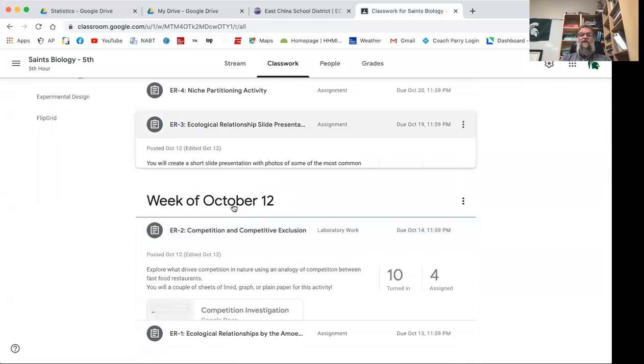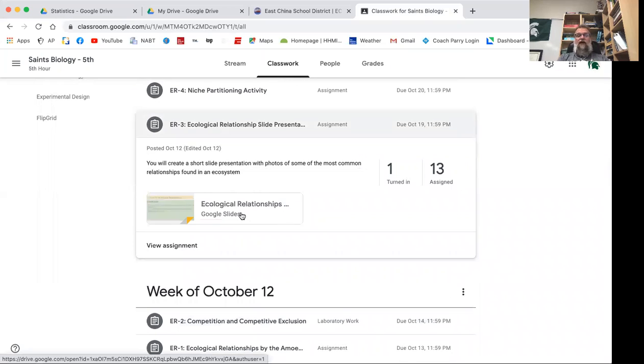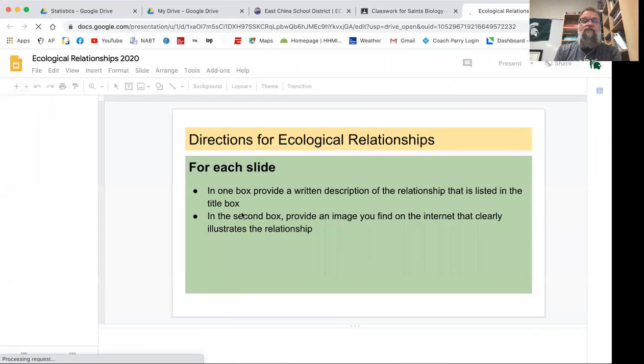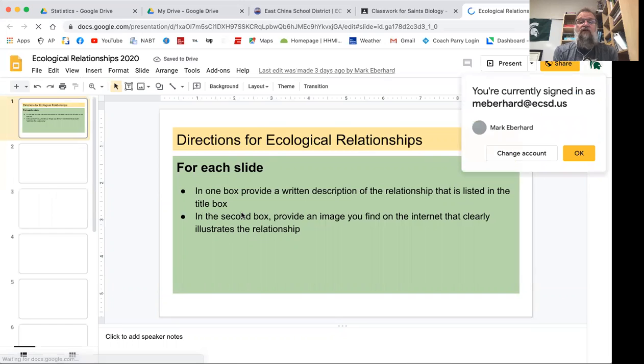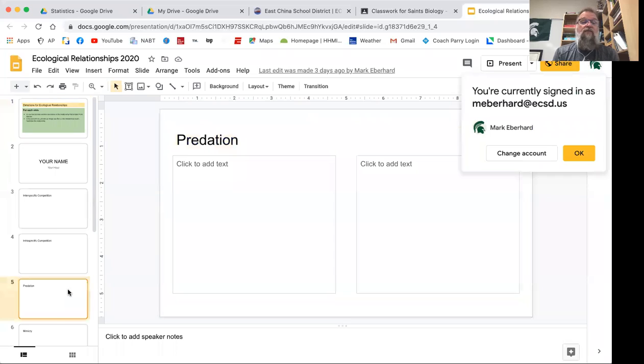ER-3 is a slide presentation. It's a very simple slide presentation. The directions are in the slide, so you have to open up the slideshow. And basically, for each ecological relationship, in one of the boxes, you're going to provide a written description of the relationship that is listed in the title box. And in the second box, you're going to find an image on the internet that clearly illustrates the relationship. So let me just randomly pick one here.